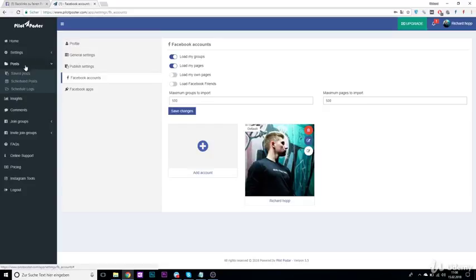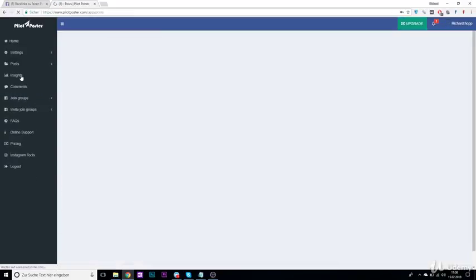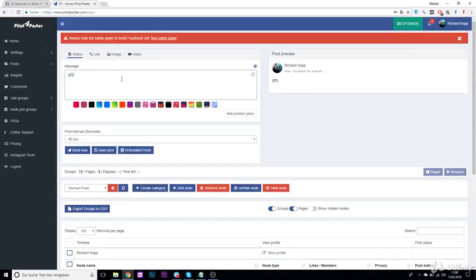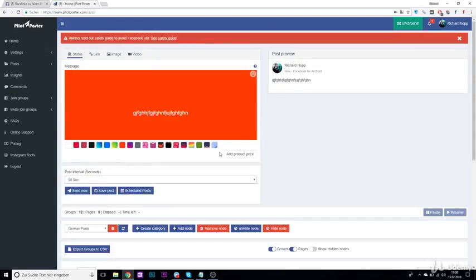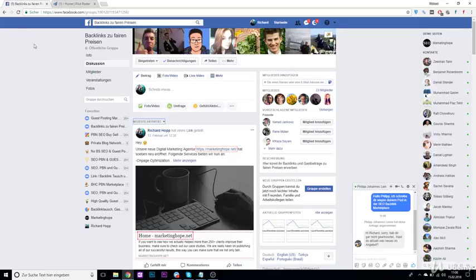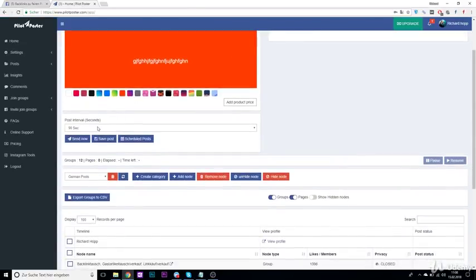And now you can set up different posts. I already have quite a lot of posts set up already. You can add a new post if you want to. And here you will type in whatever you want. You can have this beautiful background. You can also add a product price if you want to also post in other groups. So in the groups where you can add the products.